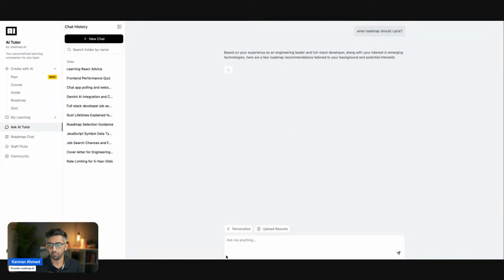Now it will look at my resume, my personalization, and it will recommend me the roadmaps. Now it looked at the roadmaps, it looked at the resume, it looked at the projects that I had there, it looked at all the job history and career and so on. It saw that it doesn't make sense to recommend the beginner specific roadmap. So it is giving me software architect, DevOps roadmap, system design roadmap, AI engineer roadmap, and so on.